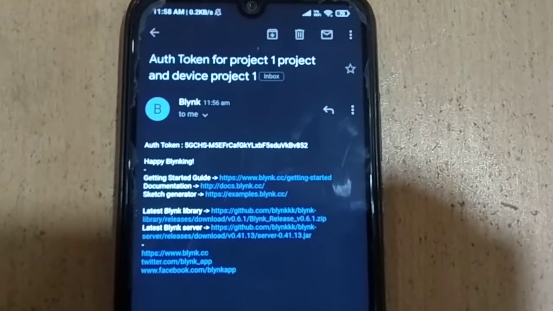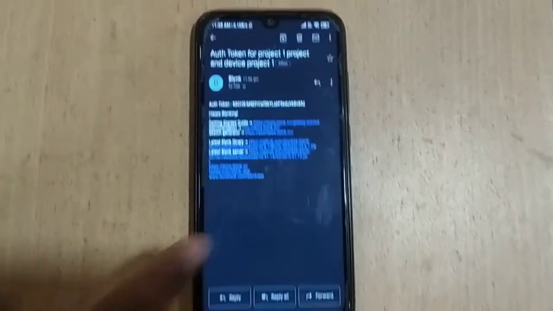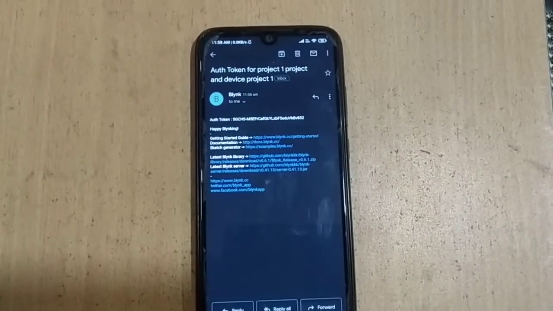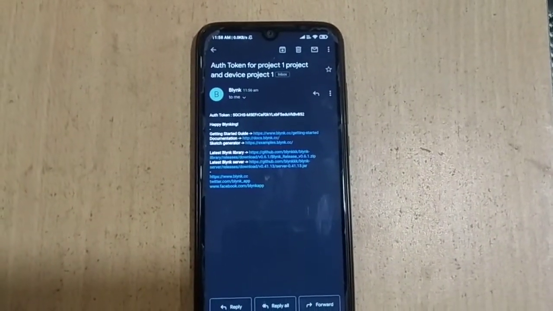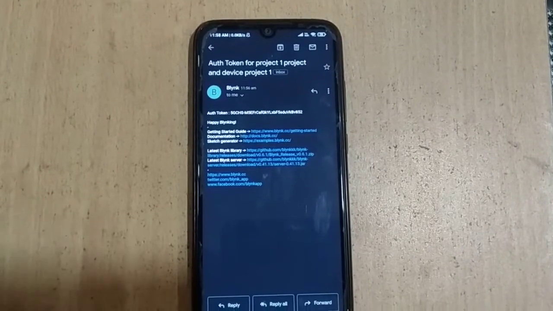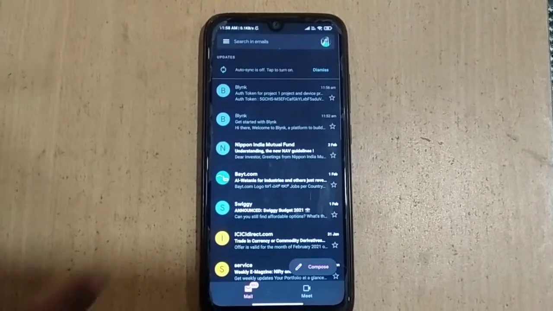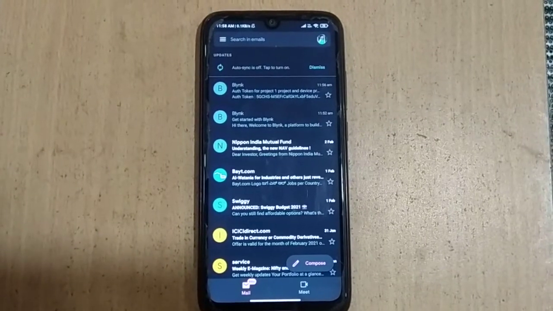In the program you have to use this auth code. In your mobile, whatever mail ID you have, there will be a different auth code available for the particular mobile Blynk app. That auth code you have to use. Next we will go to the Blynk app and I will show you the different options available there.